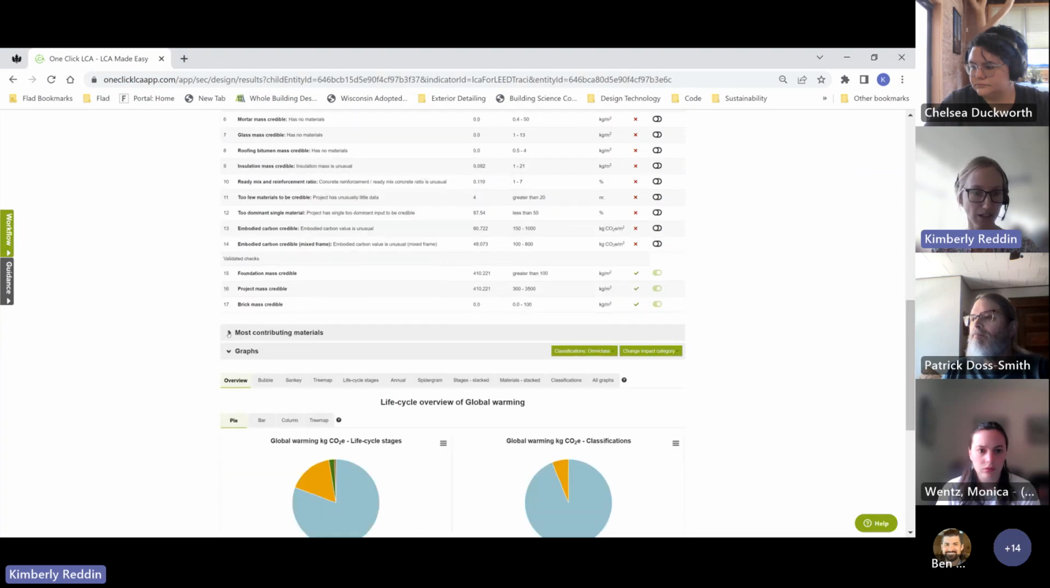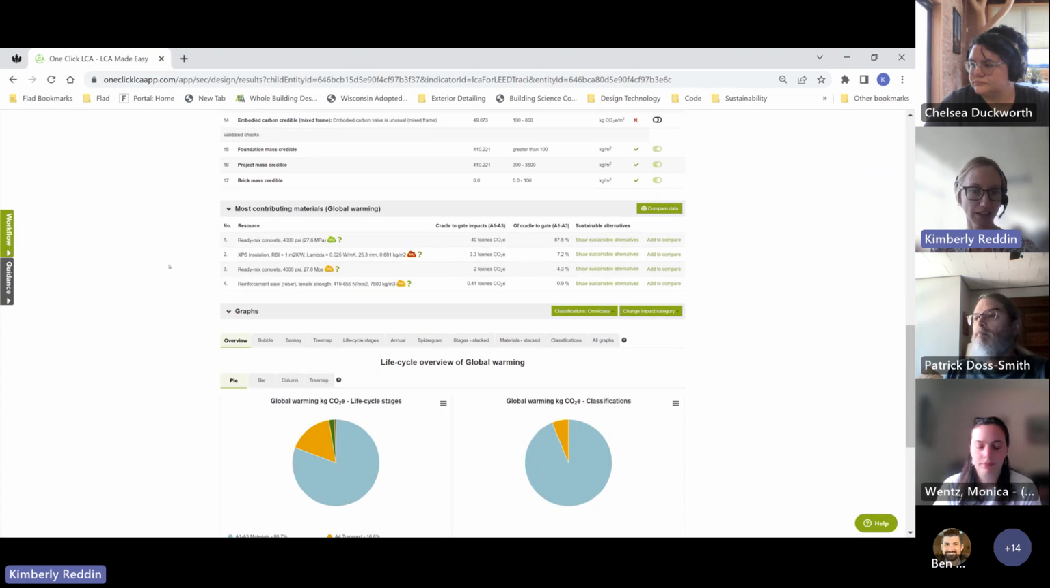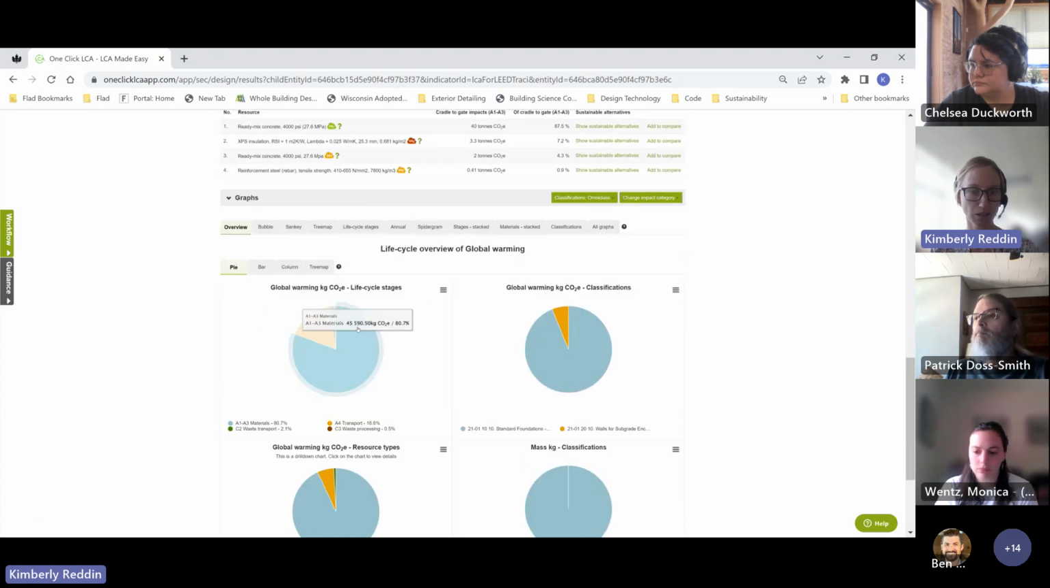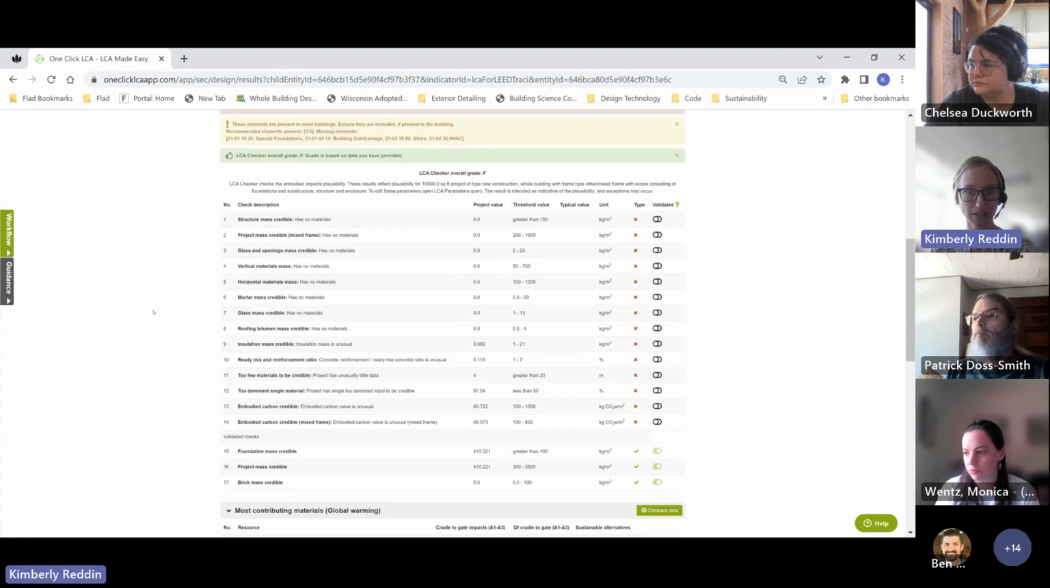I also like looking at most contributing materials, where it breaks down A1 through A3, which materials have the most embodied carbon associated with A1 through A3. And you can see where your biggest challenge areas are. And then it also has all of these graphs that OneClick puts together, but you can also always go in and download the Excel files or a CSV file and create your own graphs from that data.